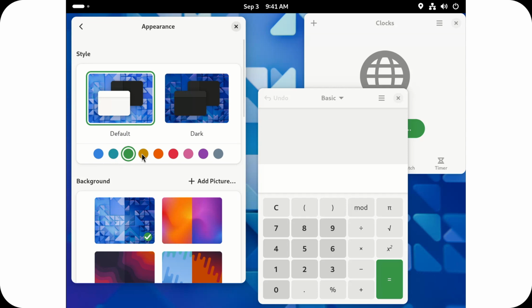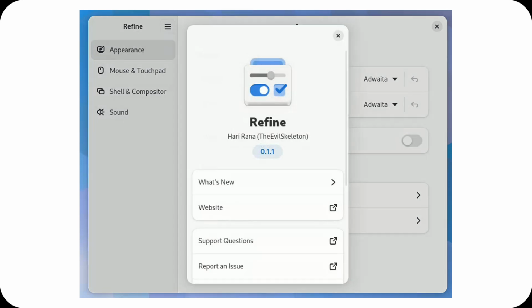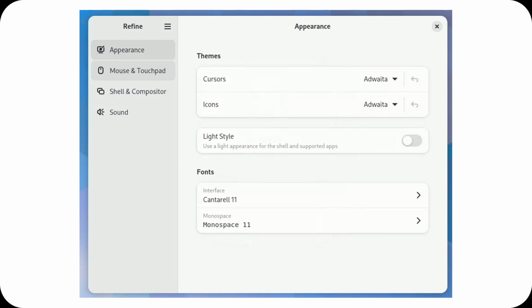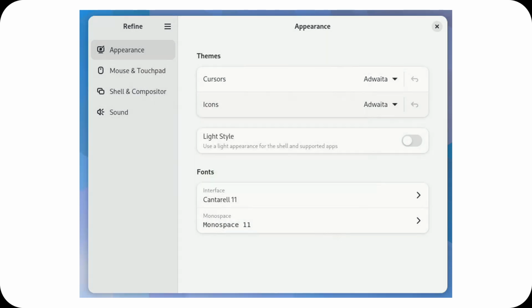GNOME is known for its simplicity, but what if you want to deeply customize it? Meet Refine, the new advanced tweaking tool for GNOME. Refine is an application designed to give you full control over the appearance and behavior of the GNOME desktop without compromising its stability. Let's take a look at some of its key features.